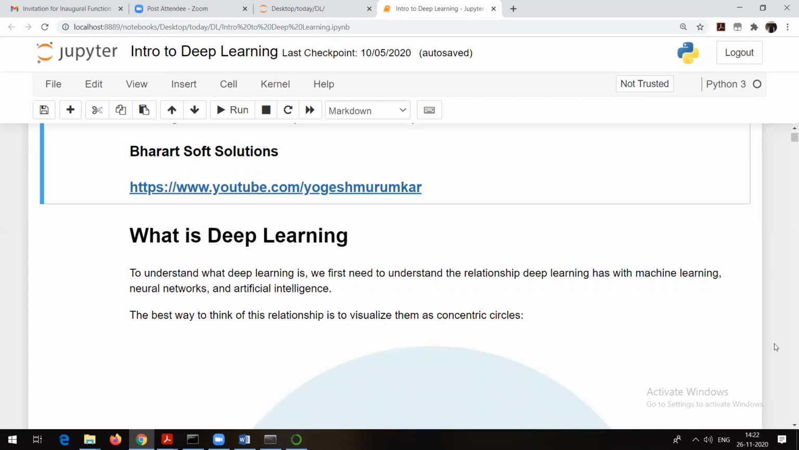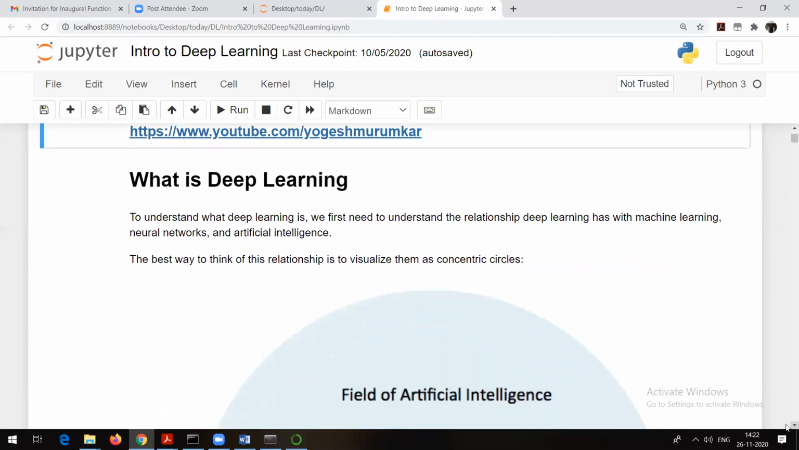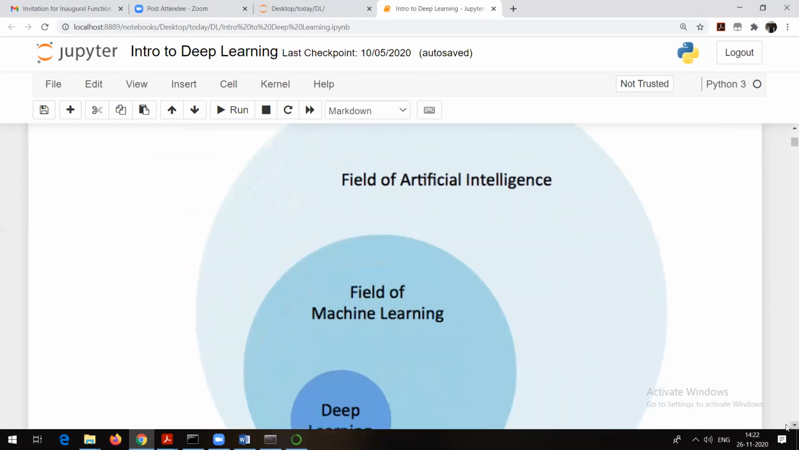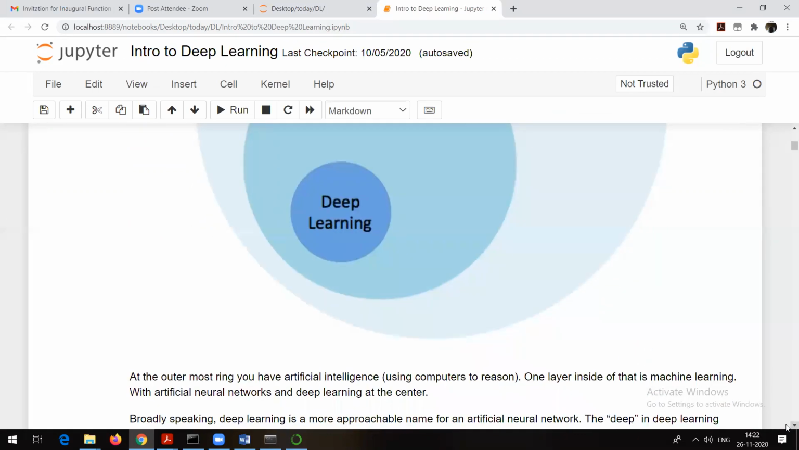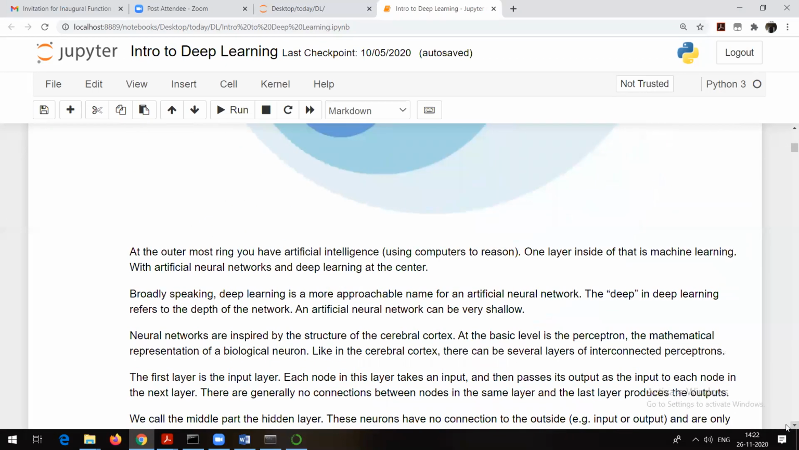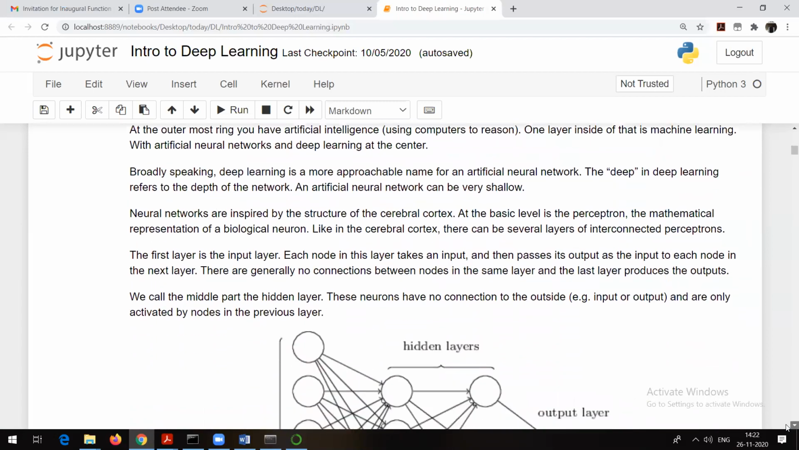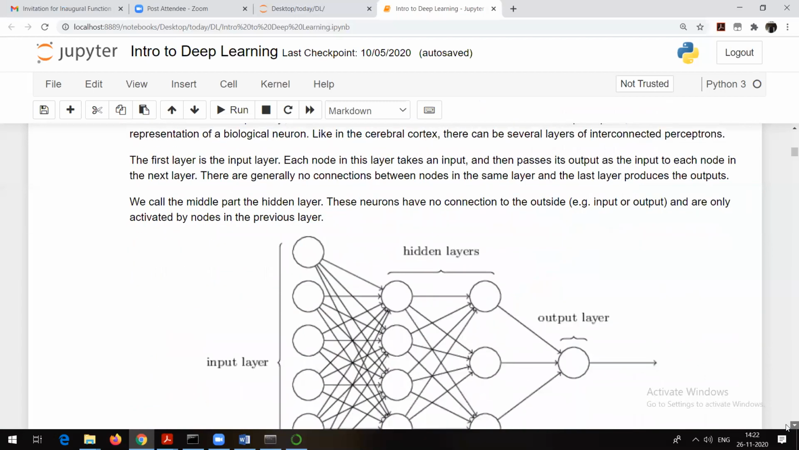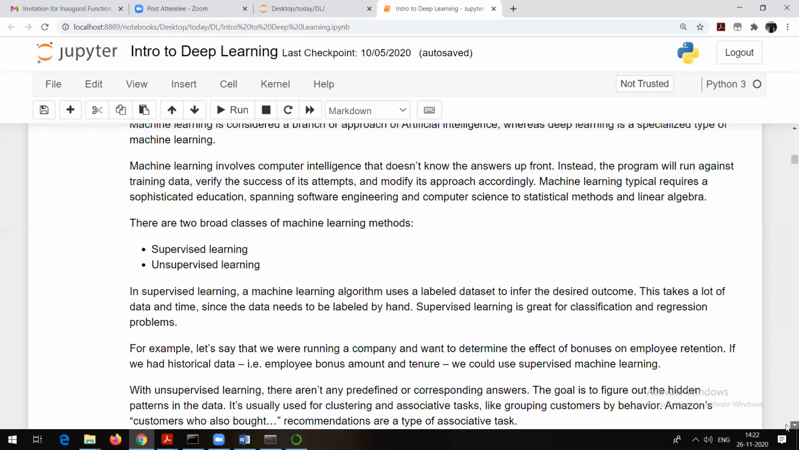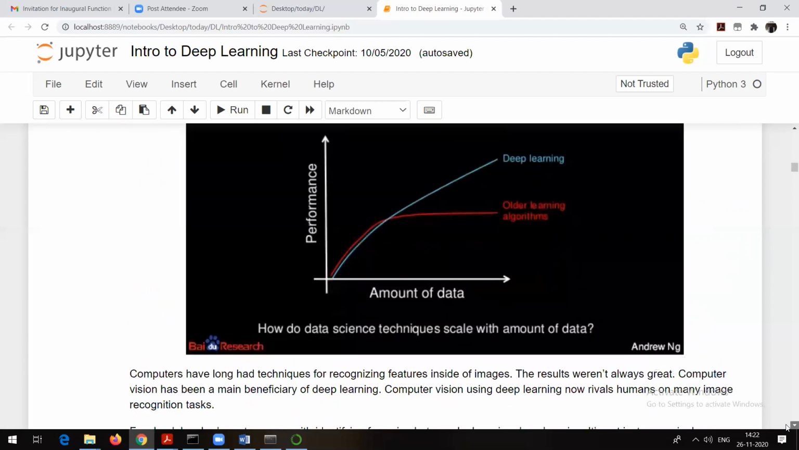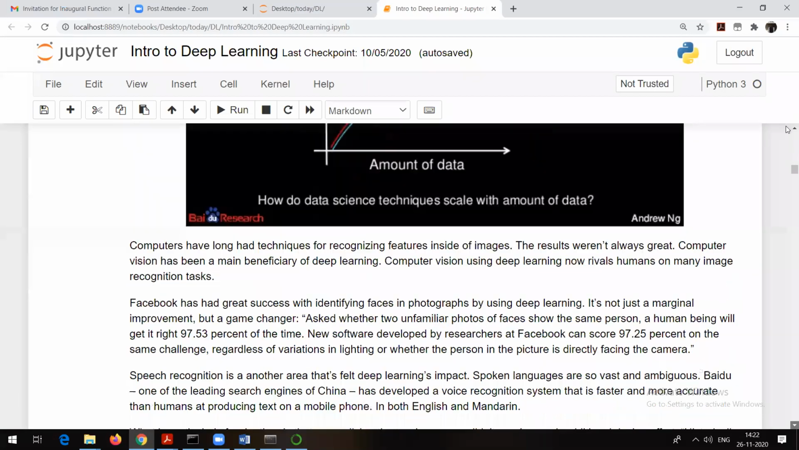If you remember, I have given you this kind of diagram: under AI you have ML, and under ML you have deep learning. We also talked about data science. In these notes you will find basic concepts about deep learning, what deep learning actually is, and the concepts related to it. I'll be discussing all these things shortly, so we'll discuss everything.